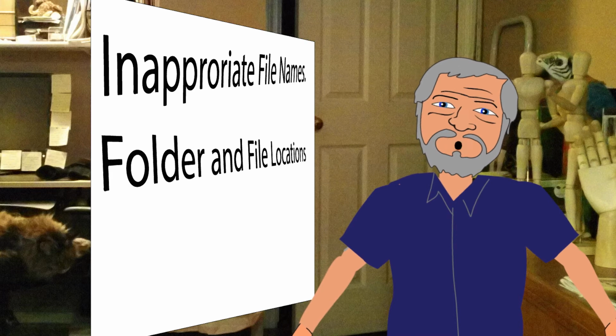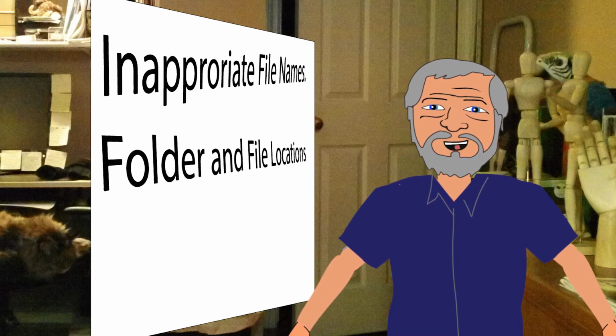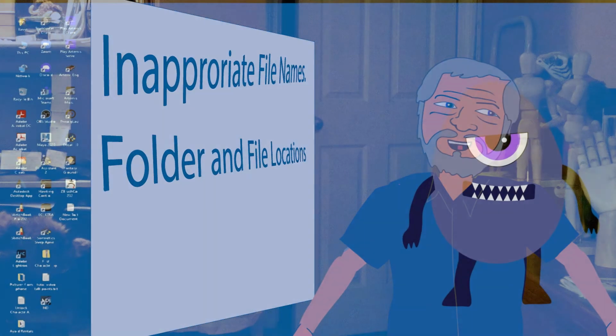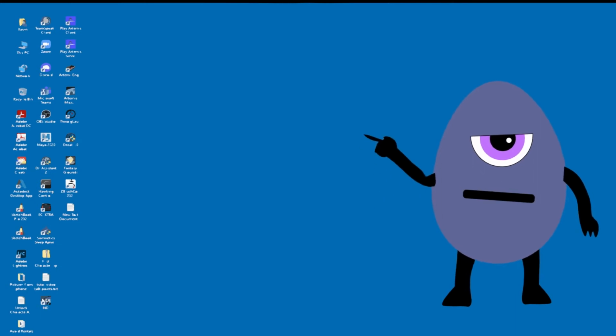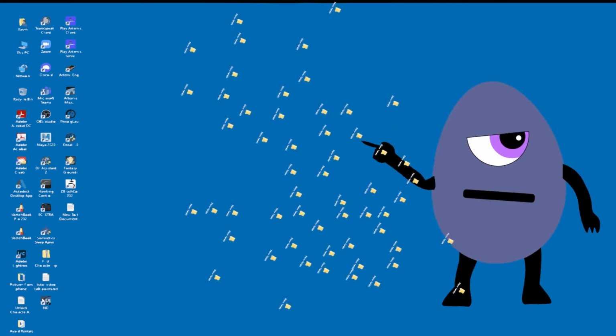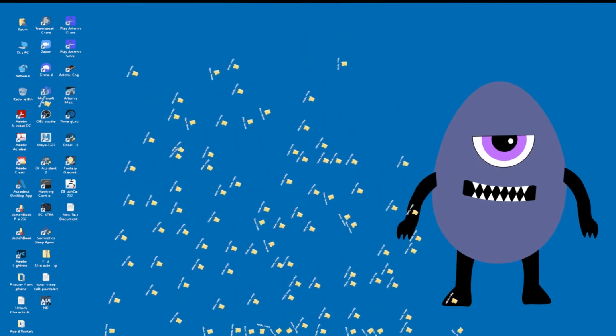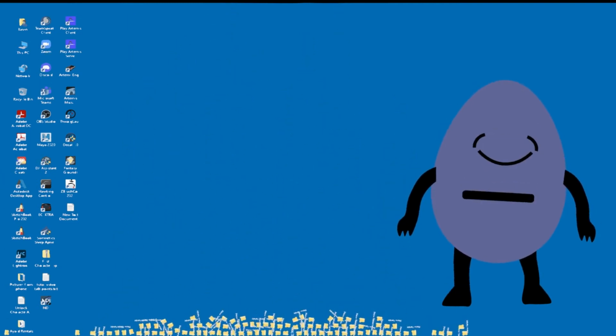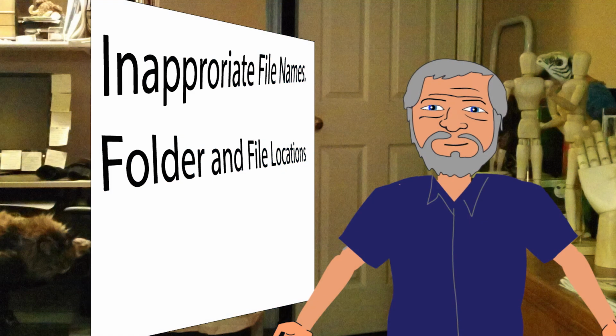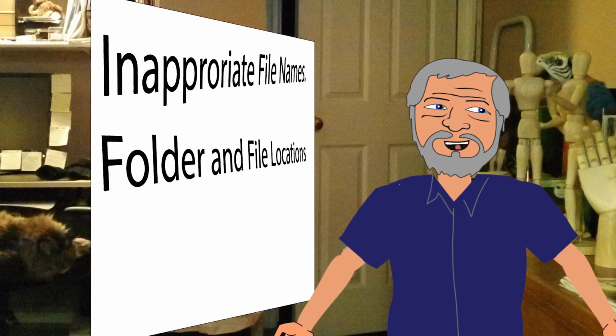Folder and file location, not setting up folders correctly. Are you guilty of dumping all your files on your desktop? If yes, how in the world are you able to speedily locate and identify different files? For instance, how can you easily differentiate between homework for week 3 and homework for week 9? Dumping all your documents in one folder is not enough. You need to create subfolders and give them names that make sense.